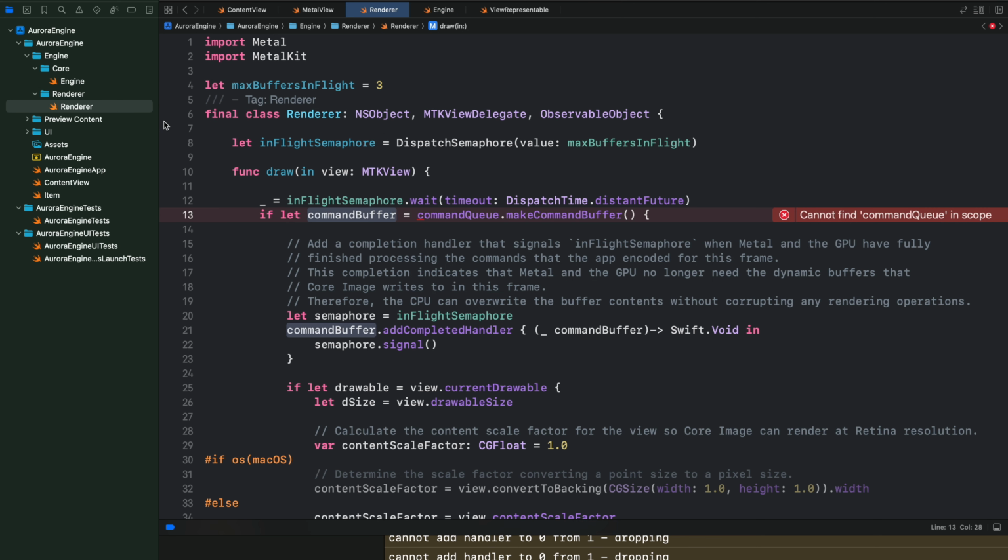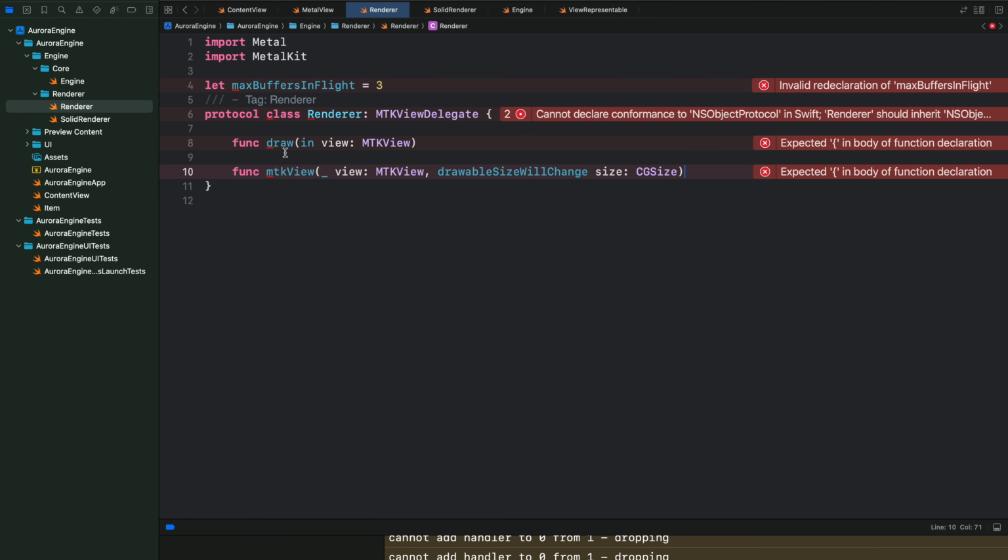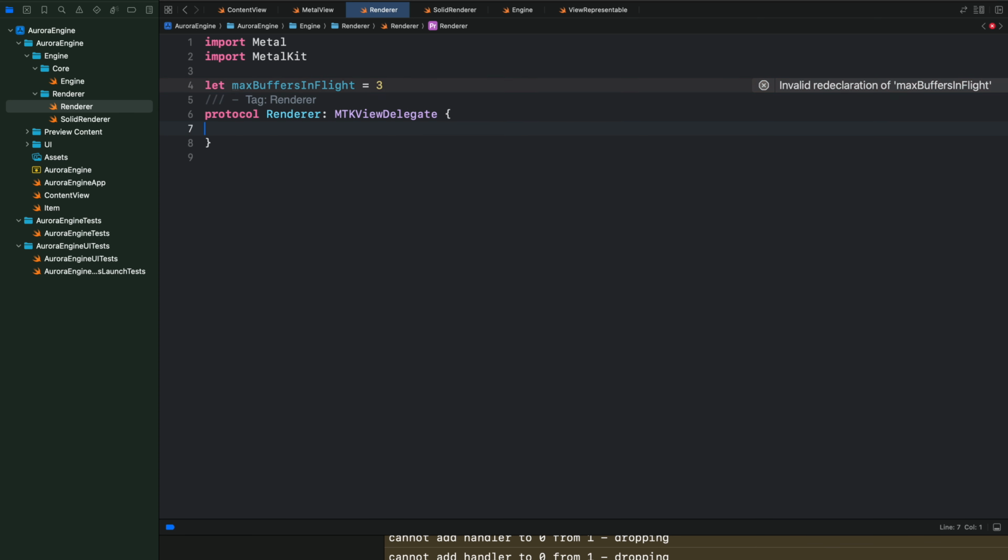I'm making the renderer a protocol so we can add different rendering modes later, like a basic solid renderer, another for material preview, and one for ray tracing. This would help us add even more types of renderers in the future. I'm going to keep the renderer protocol simple for now. It will conform to MTKViewDelegate and hold the max buffers in-flight variable.